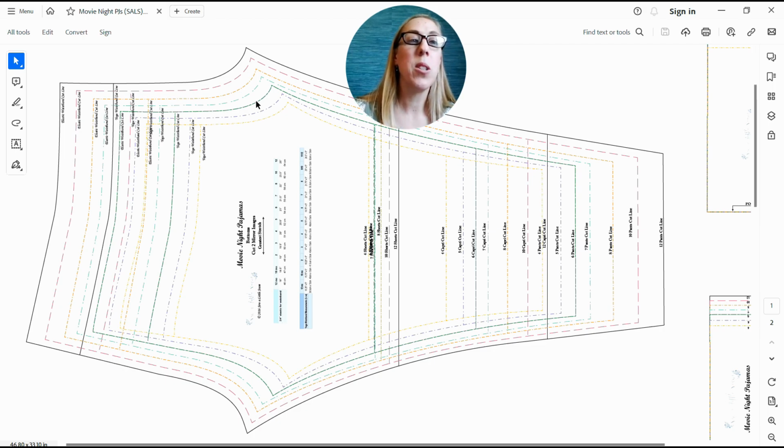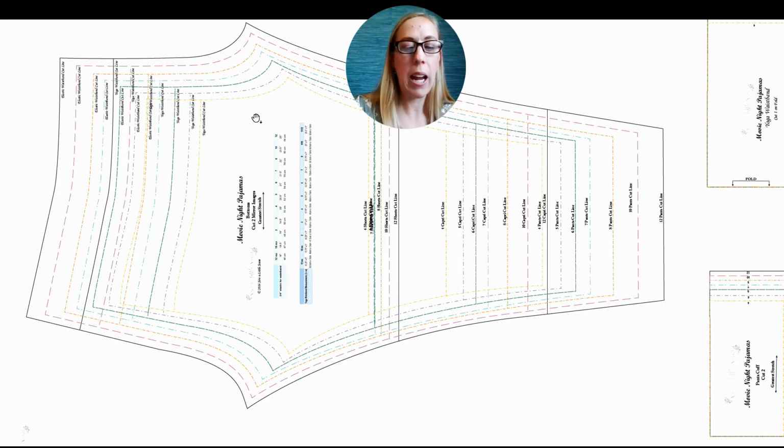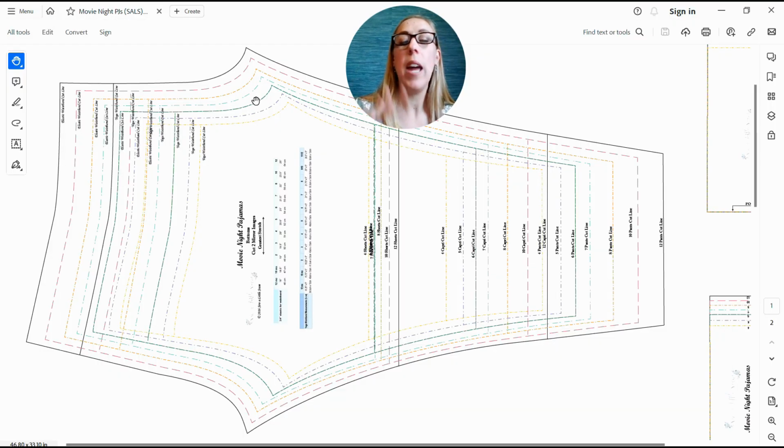You can also still go full screen using the shortcut Control-L. And you can push Escape or Control-L again to exit full screen. Always use full screen when you are projecting your pattern for cutting.